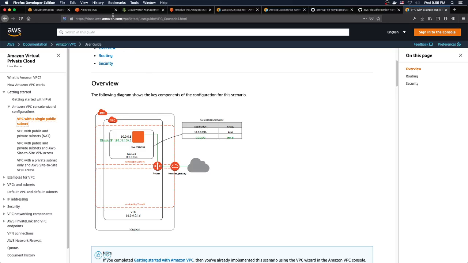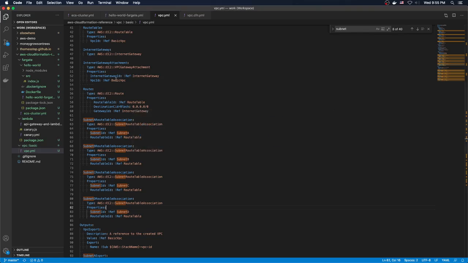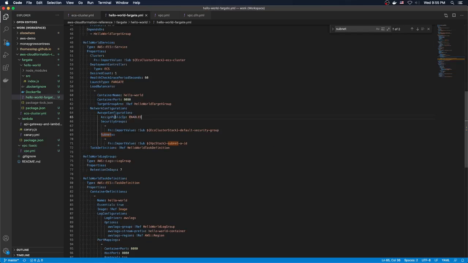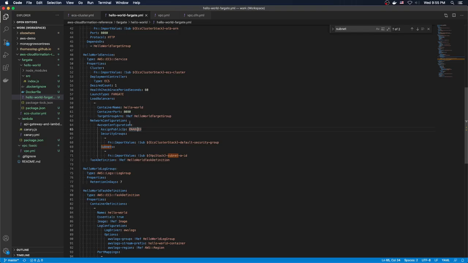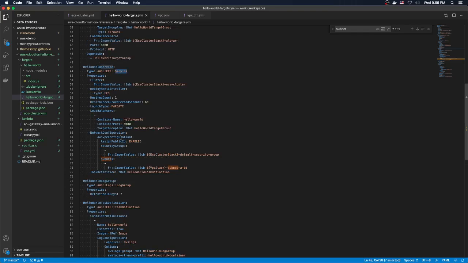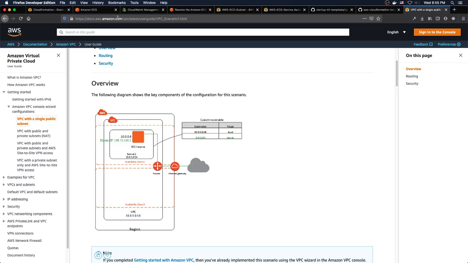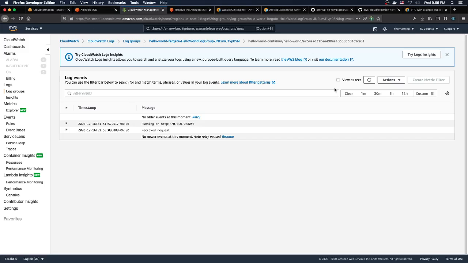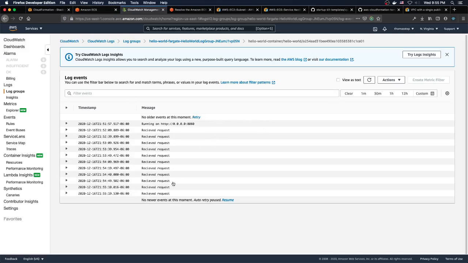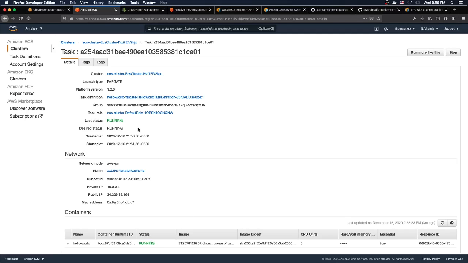After I got that done, I also changed in the template, I'll show you here, this assign public IP in my service's network configuration. And once I did that, it decided to turn on. And you can see all these received requests here in my ECS container.